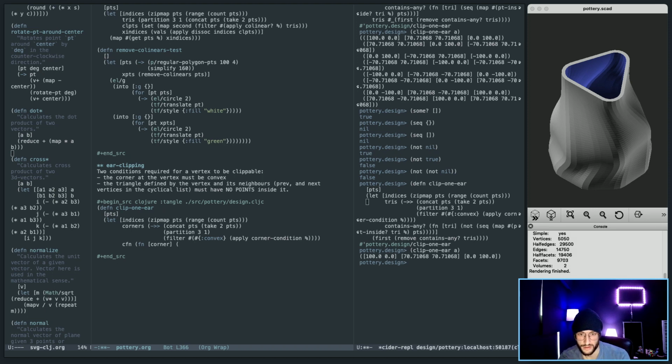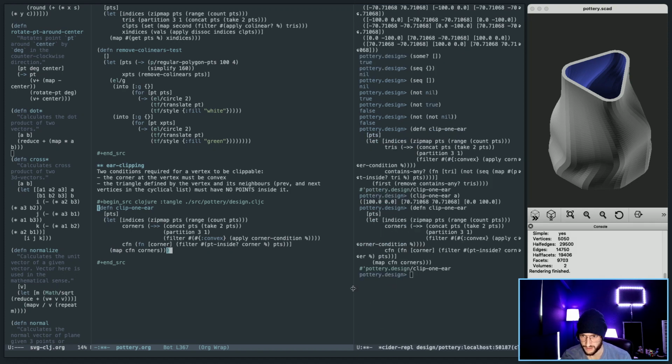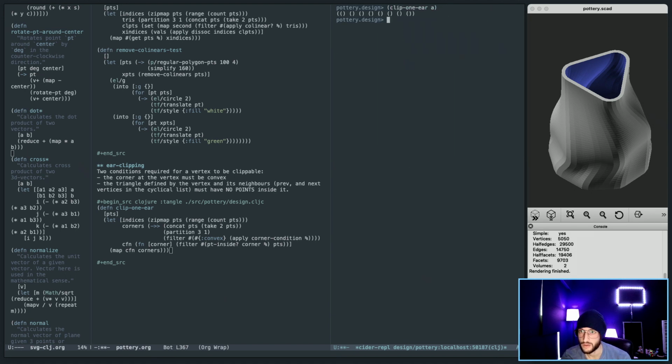Let's do filter point inside, which will take the corner, and then the filter will run over the original points list like this, which means now if I just do map corner function over the corners, then it should output something, and that might help me think about this. Let's go. Okay, so it outputs something, right? But there are no points inside any of the corners, which is that right? I guess so, eh?